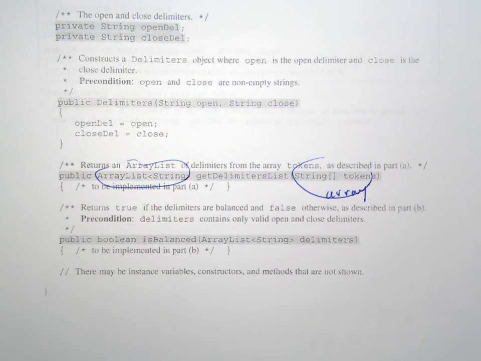There's another method, isBalanced. It returns true if the delimiters are balanced and false otherwise, described in part B. They're saying that balanced would be like a valid set of delimiters. So we'll look at that later.